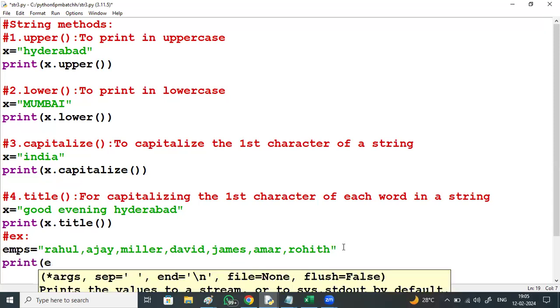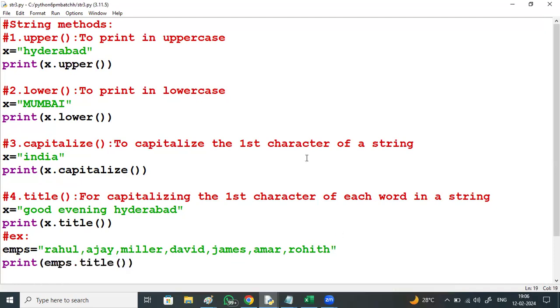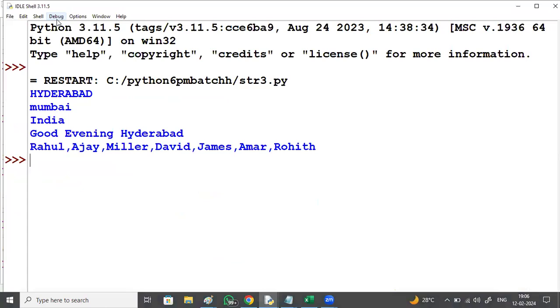Print emps.title. That's it. Each and every employee name, first character in the uppercase, right? Rahul, Ajay, Miller, David, James, Amar, Rohit. Even if 100 names are there, each and every name, first character in the uppercase.